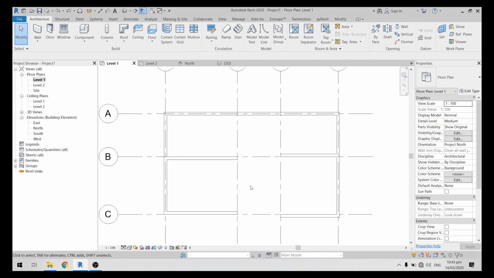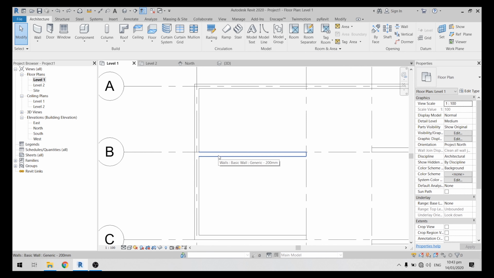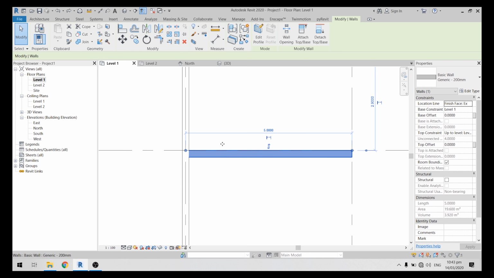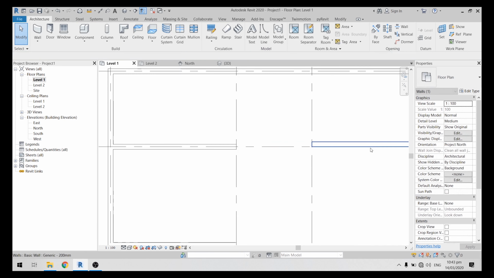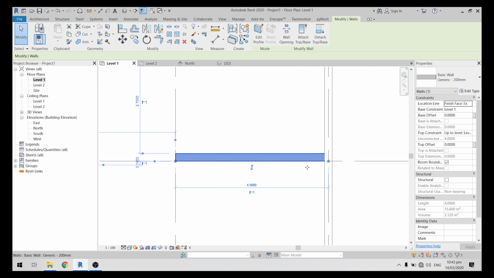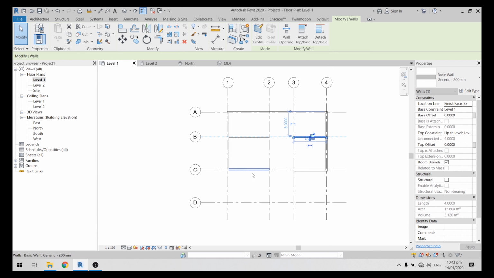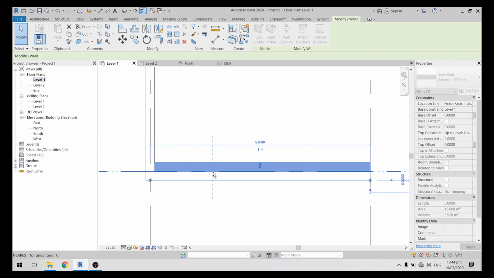Okay, after creating walls here, if we want to make our wall align to the center, let's just click and drag it. Okay, like that. Highlight and then drag. Highlight, click and drag.